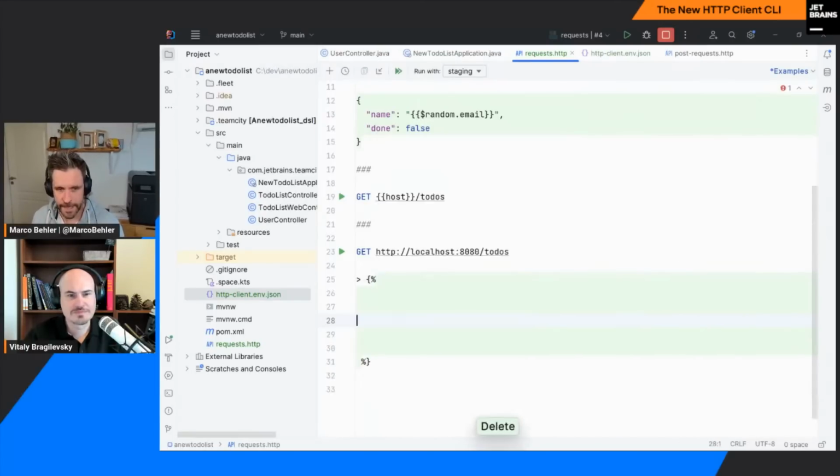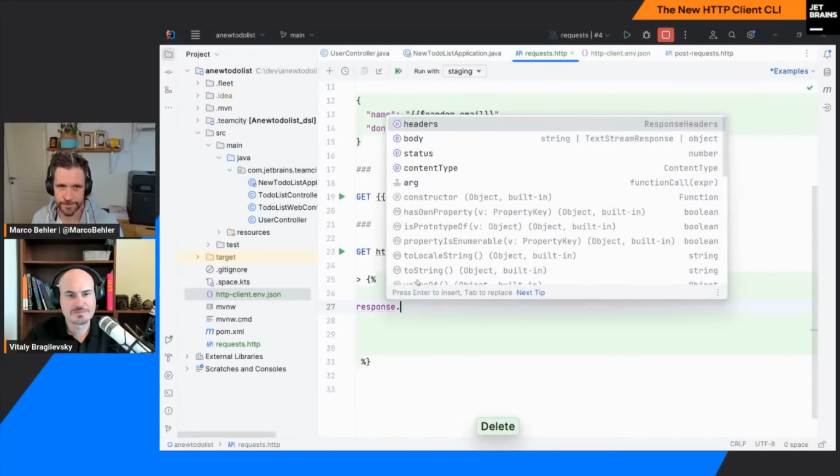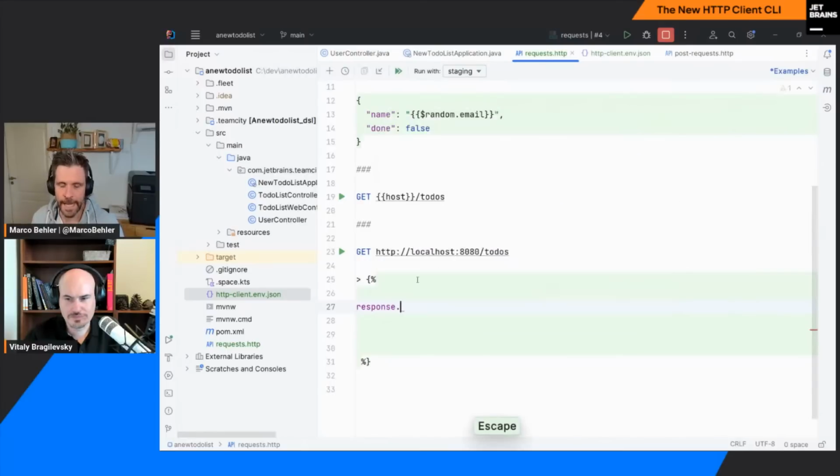And apart from the client, we also have access to the response. So we can go response.headers, response.body, response.status, content type. And we're just going to work with these two for now to give you a rough idea of what they can do. Again, there are many examples in the example section, but I'll show you one.